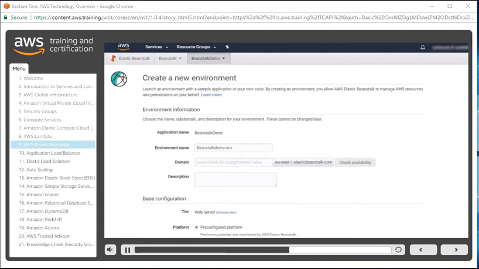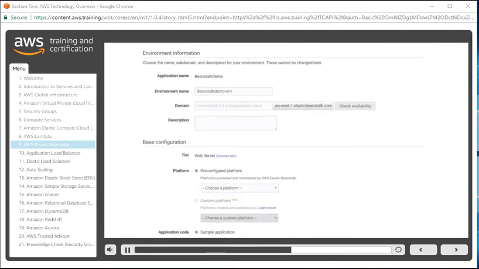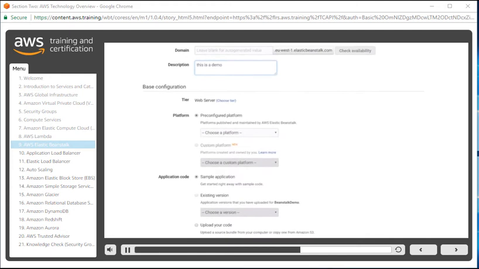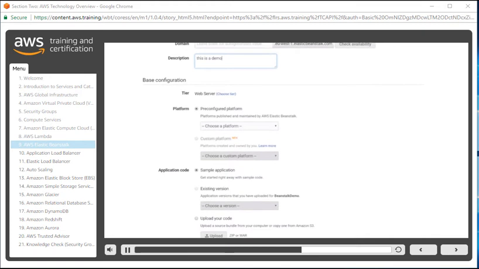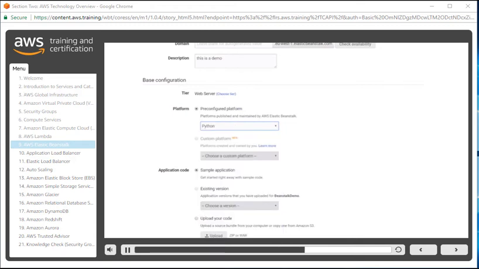And I enter then some extra data according to my needs. I'm going to enter here any domain that I would like to create manually, but I can leave it blank for auto-generated value. That's what we're going to do. A description. This is a demo. And here we have some options. We have some pre-configured platforms with the languages that we have already mentioned as supported. In this case, we are going to select Python because my application has been written in Python.